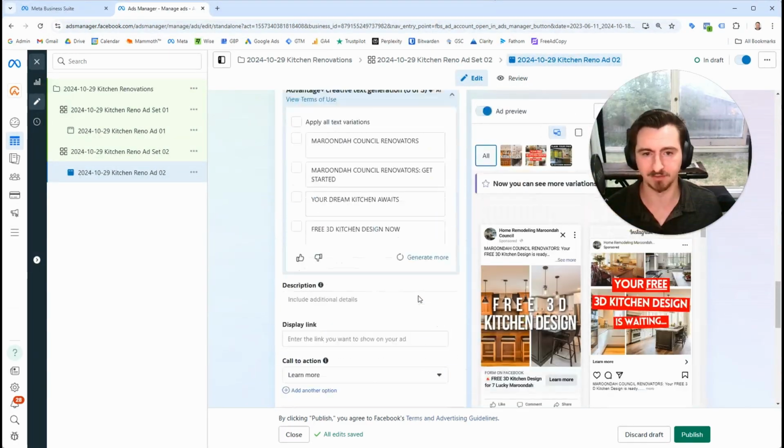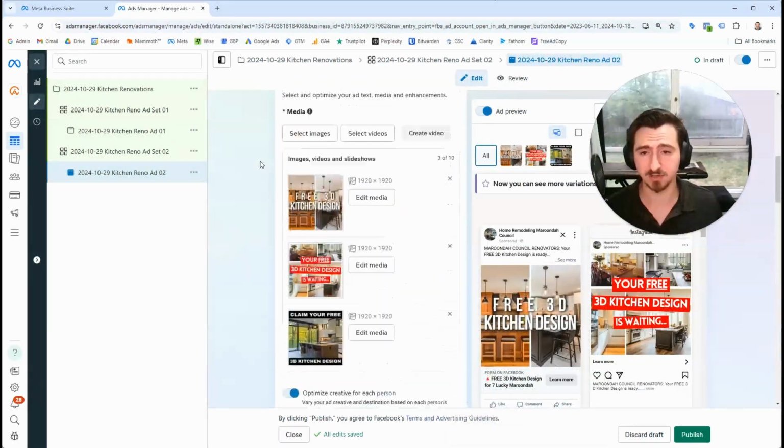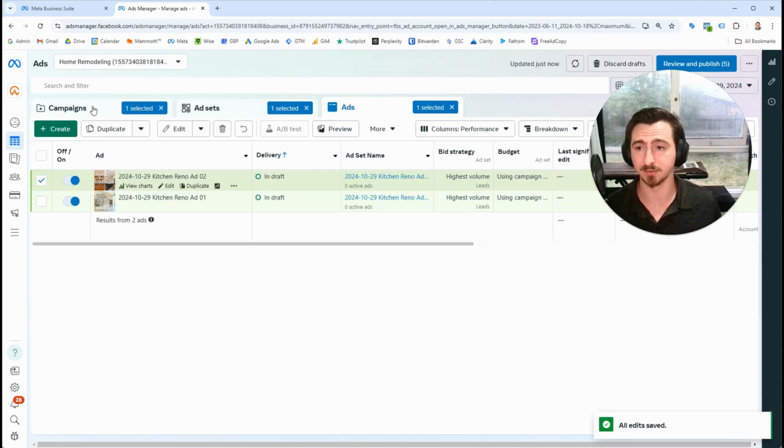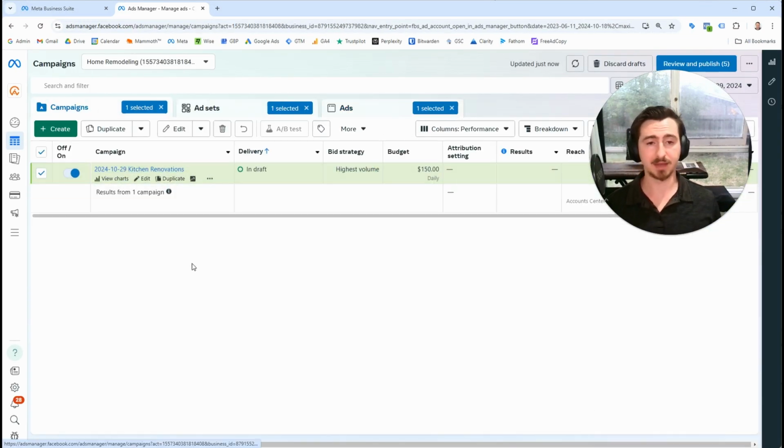So we've copied and pasted the form over. This looks pretty good to go. So I'm just going to do a recap here. I'm going to click quit so we can actually see these ads. I'm going to click on campaigns. We have a campaign. Very important: keep them in the same campaign.